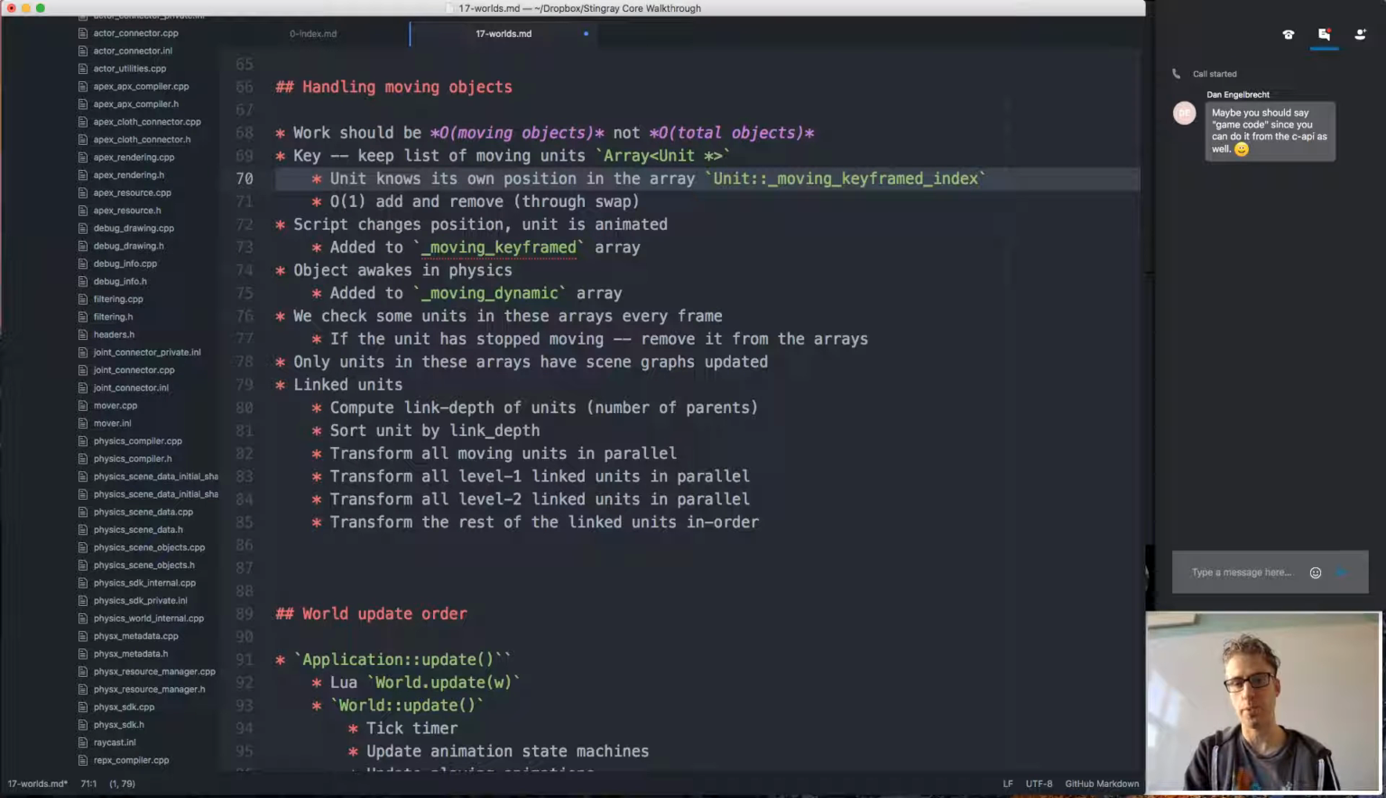They just do a swap with their own position and the last position, the last unit in the array. And adding is simple: you just push back the unit to the end of the array. Of course, we need to do some bookkeeping to make sure we update this index when we swap units, so that the unit always knows its current position.